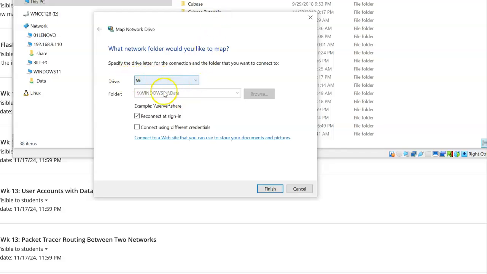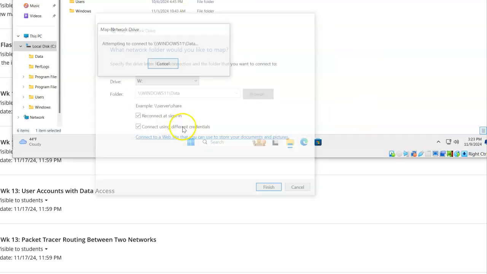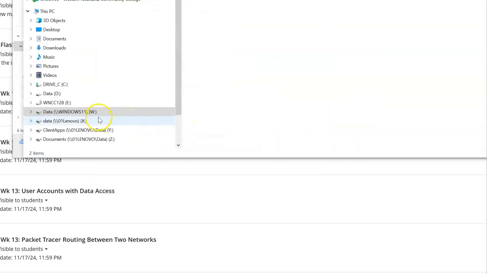So what would I like to map? Well, my folder's already there. I'd pick W. All you have to do is pick a drive that's different than what's being used. Now on my computer, I am not logged in as user with password 01, so I would want to say connect with different credentials, and then it's going to ask me for those different credentials, which is going to be password 01, and I want it to remember, so every time I restart my computer, the drive shows up. So it's attempting to connect, and there I am.